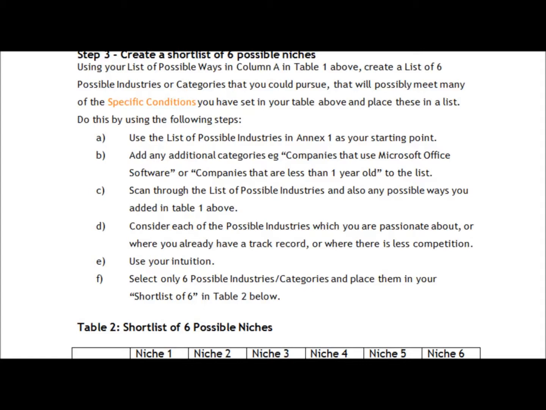First option is to use the list of possible industries in Annex 1. If you scroll to the very end of this workbook, in Annex 1 there's a list of industries that we've put there. If you're doing it on hard copy, you can circle them. If you're doing it on soft copy on your computer, then use some highlighter. You can use the highlighting under your editing function to mark the ones that stand out for you as potentially fitting in with the list of possible ways.